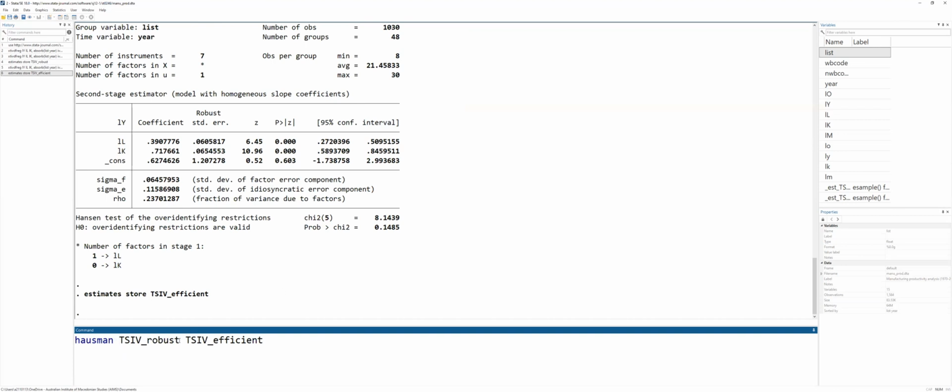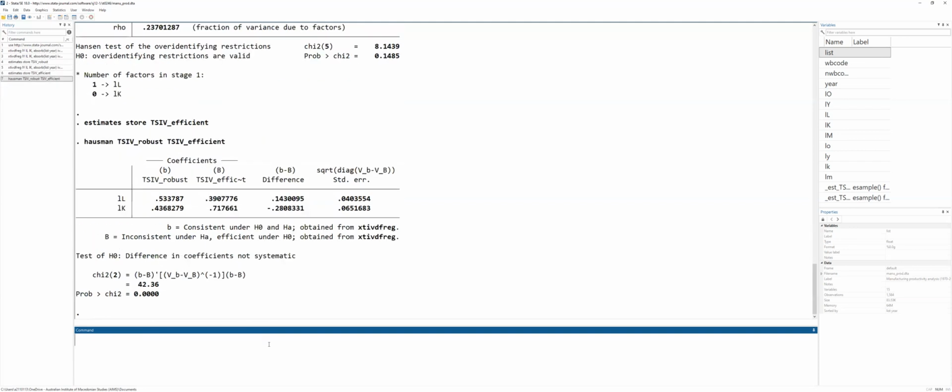So the first estimator is the robust one. The second estimator is the one that is efficient under the null, but inconsistent under the alternative. In this specific case, the null hypothesis is rejected at the 5% level of significance, meaning that the null hypothesis of exogeneity of capital with respect to the factor component is not supported by the data.